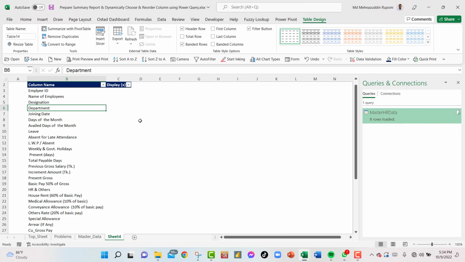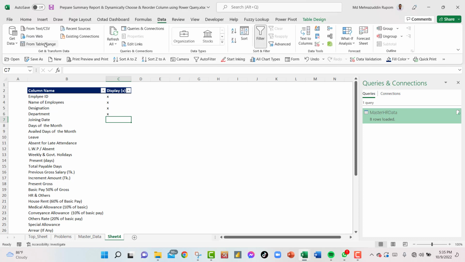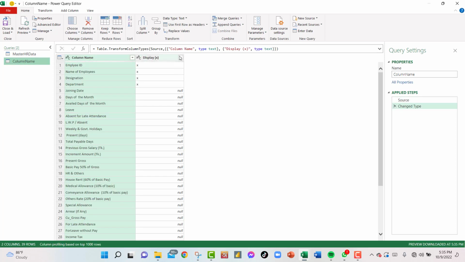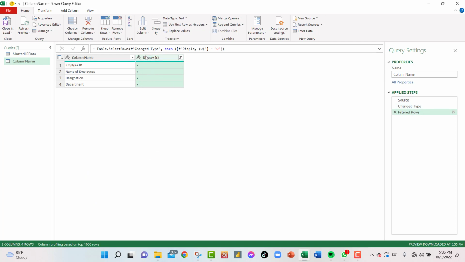Okay, so now this is the column name table. And what we will do, we will put X beside which column I want to show. And now I will bring this to Power Query, data from table/range, and I will deselect null and only keep the one with X.